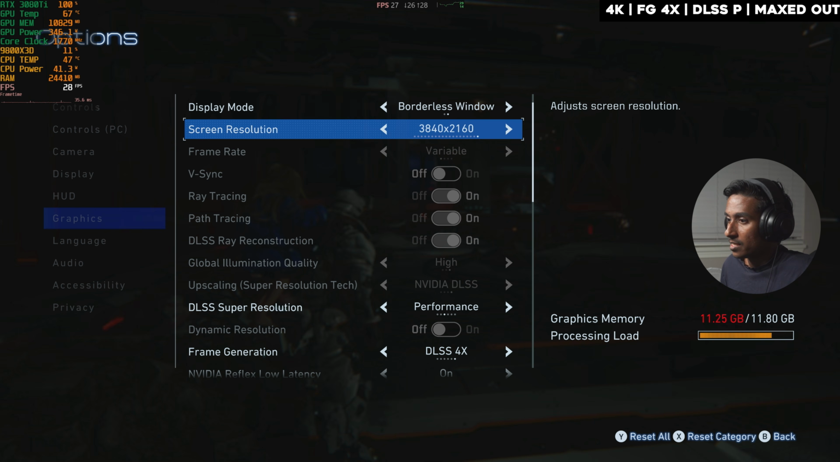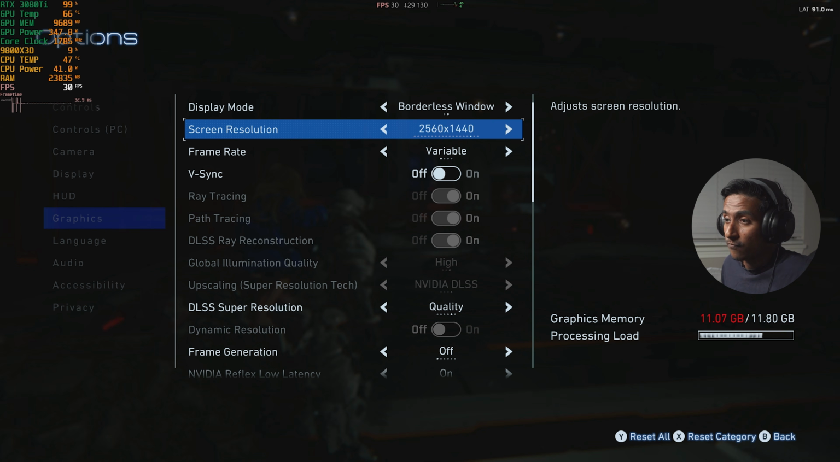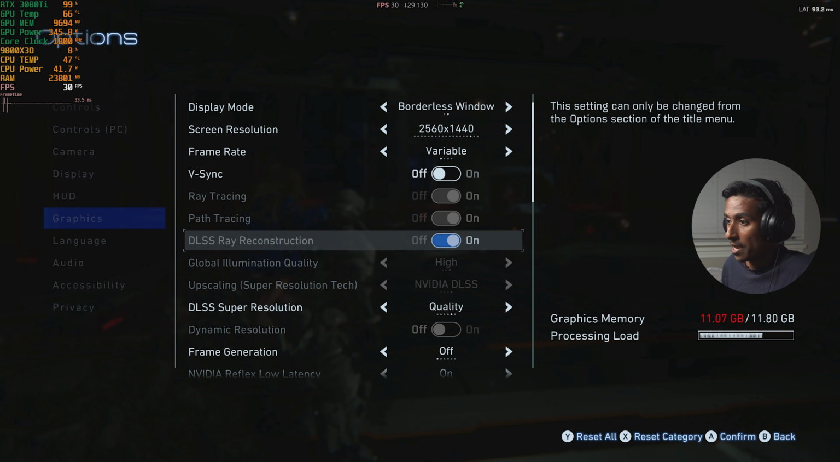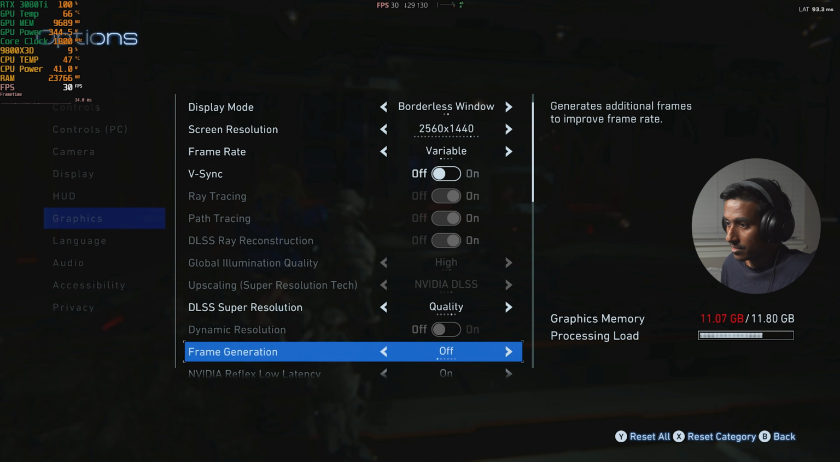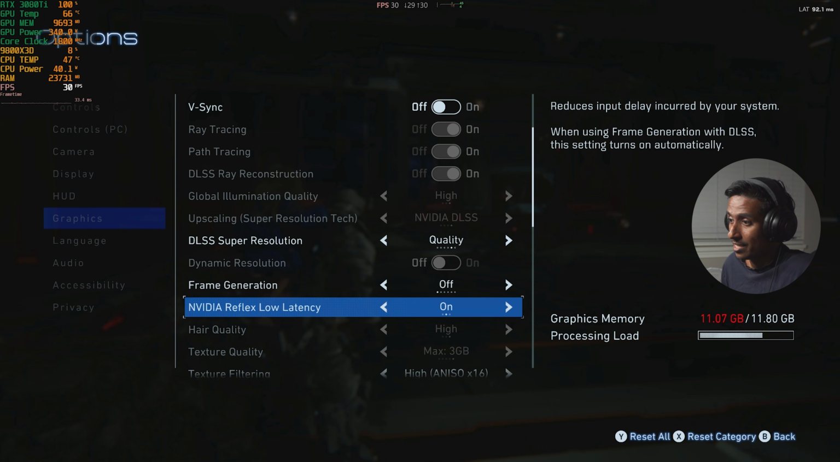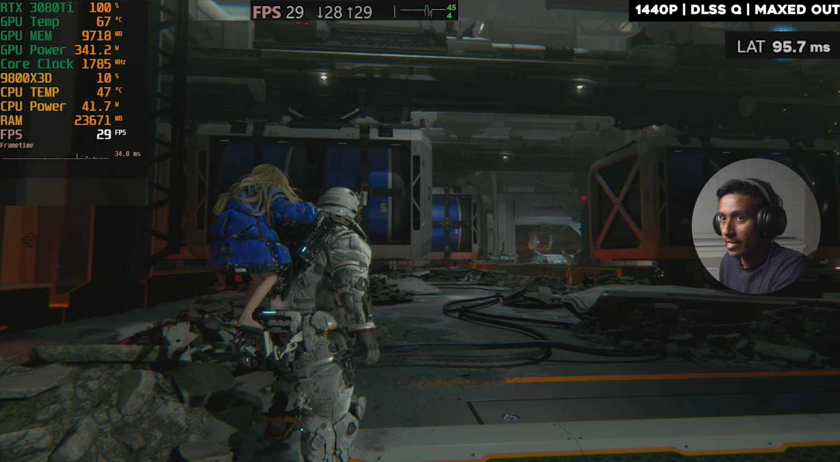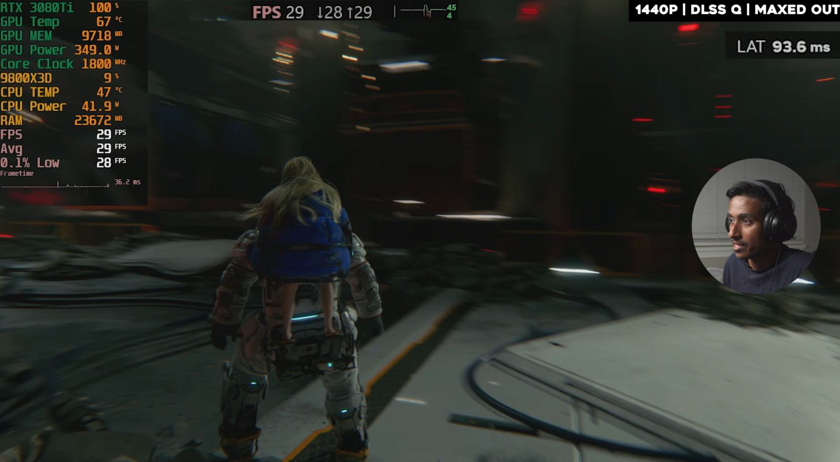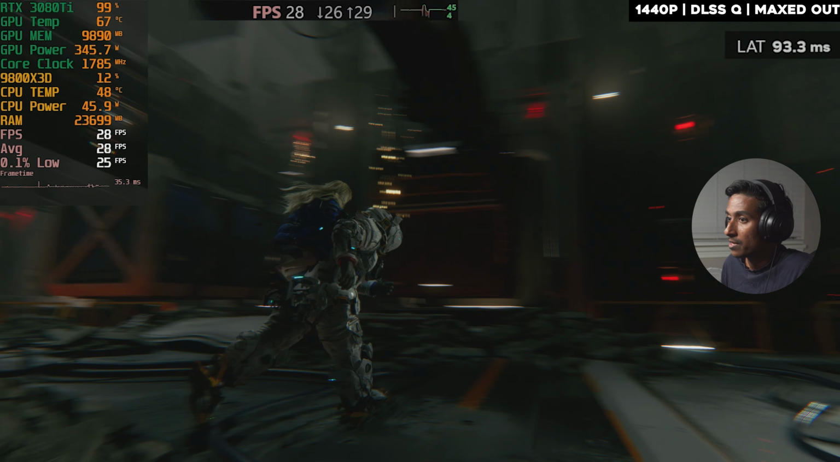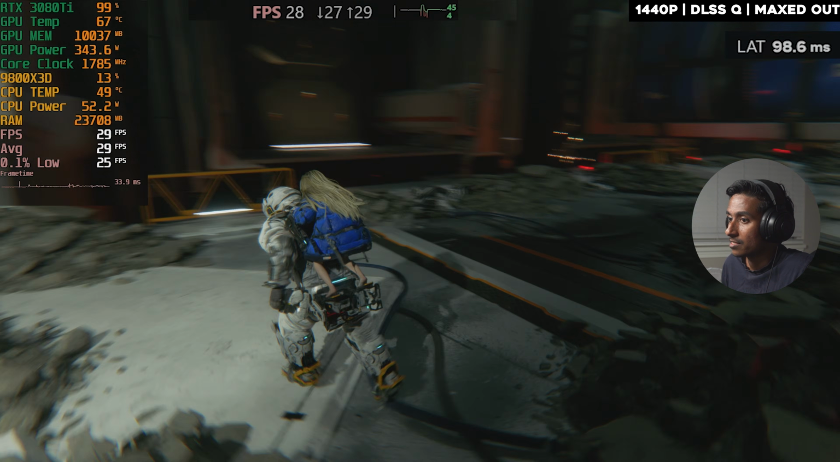So, I'm gonna go to 1440p now. 1440p, and I'm gonna go back to quality and then turn off frame gen for now and see how the performance is gonna be. It's still in the red zone, and you can see we're getting almost 30 FPS with 93 milliseconds latency, which is expected because it's only 30 FPS.